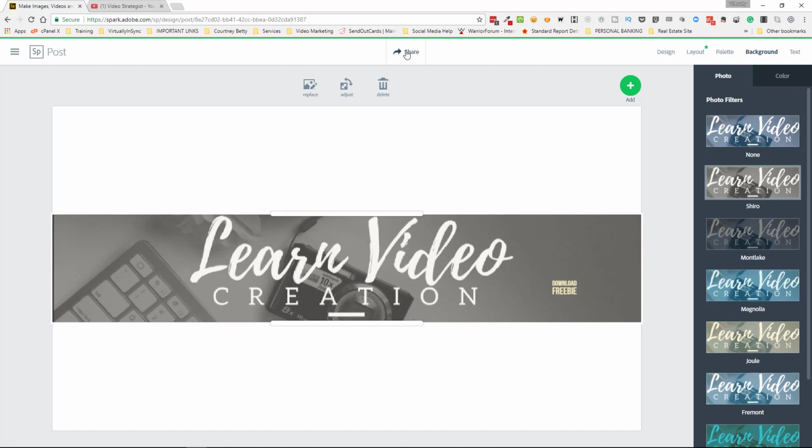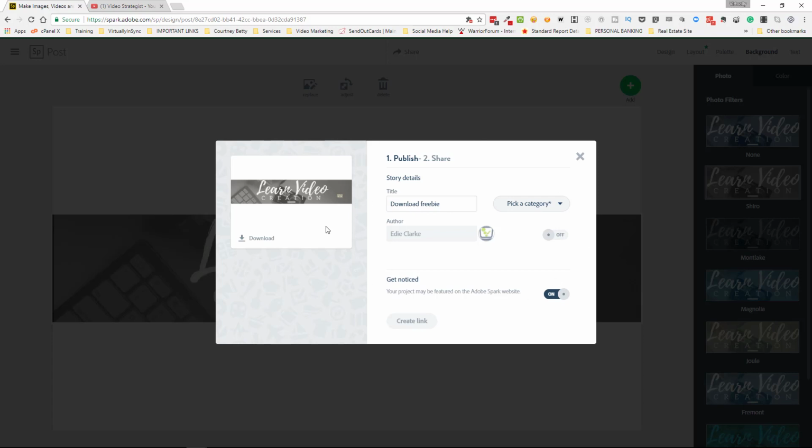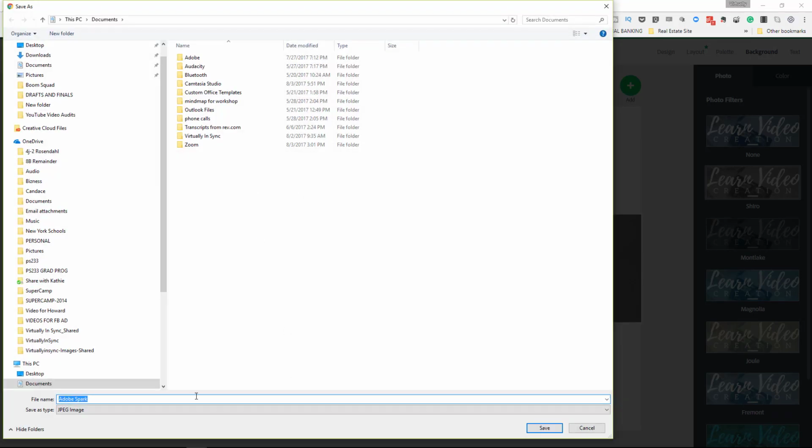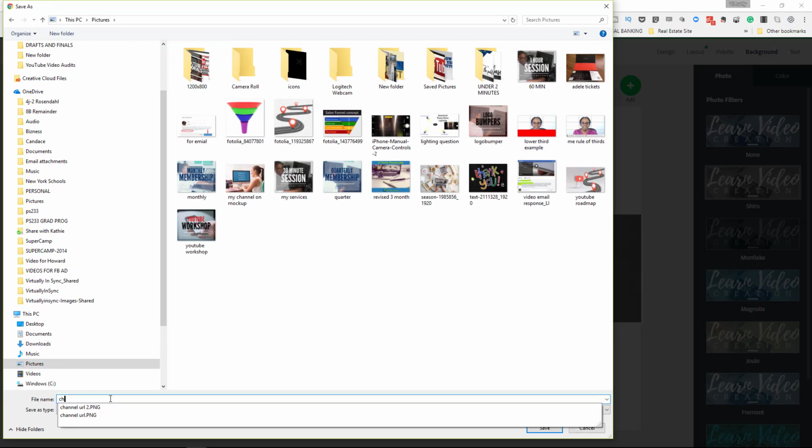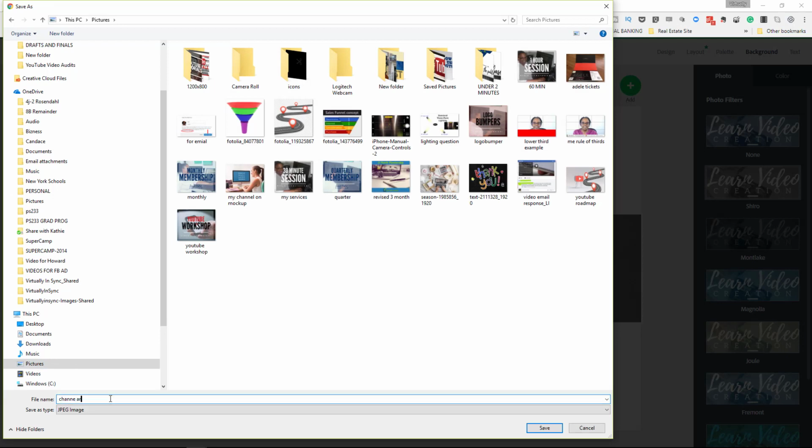So once you are done, and this is looking the way that you want it to look, you just come up here to share, and you can do all of this stuff over here for publishing and sharing, but we don't need to deal with that because we only want to download this. So we're going to click on download, and I'm going to put it over here, and it's going to be channel art example, if I could spell example.